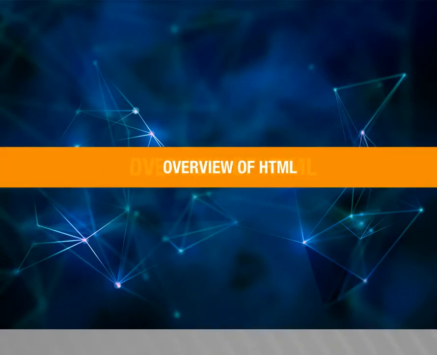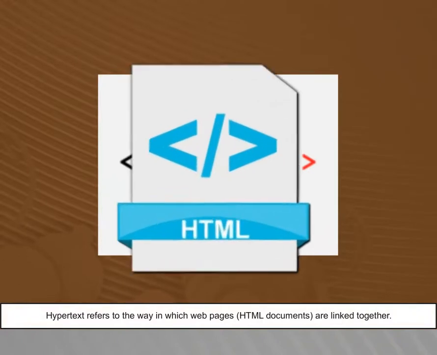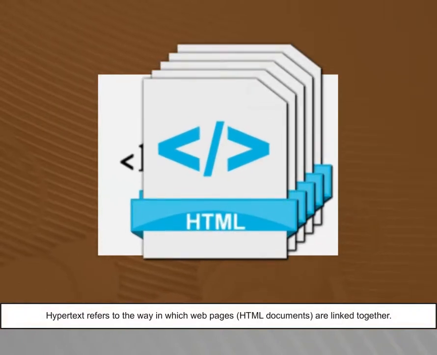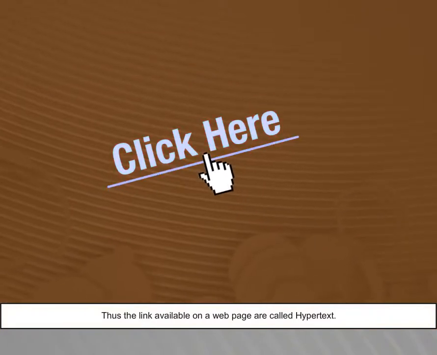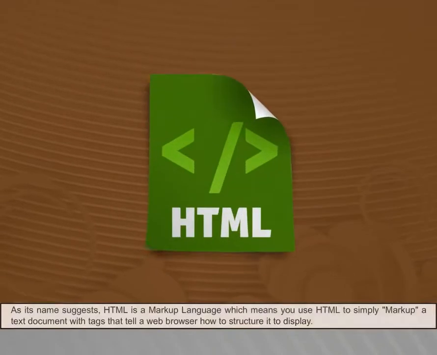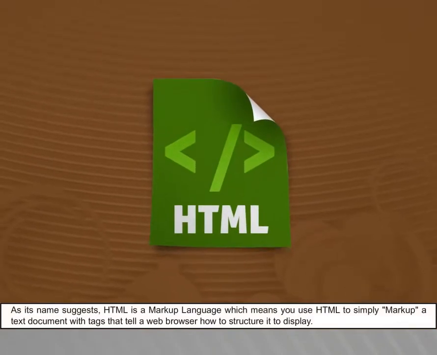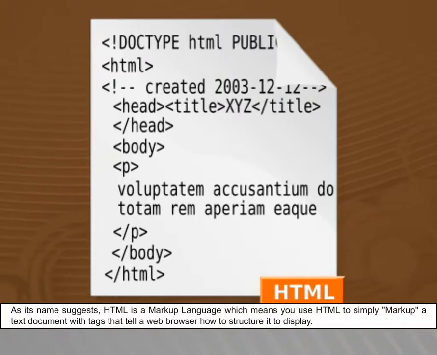Overview of HTML. In this video, we are going to see about the overview of HTML. Hypertext refers to the way in which web pages, that is HTML documents, are linked together. Thus, the link available on a web page is called hypertext. As its name suggests, HTML is a markup language, which means you use HTML to simply mark up a text document with tags that tell a web browser how to structure it to display.